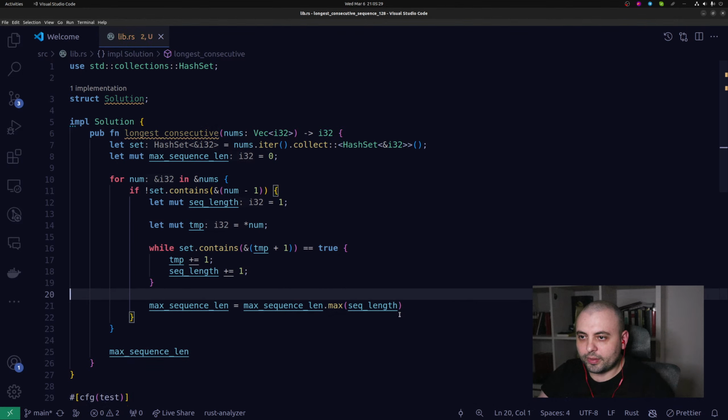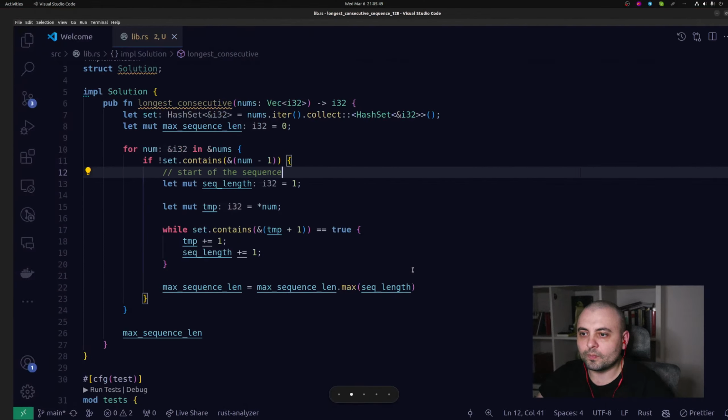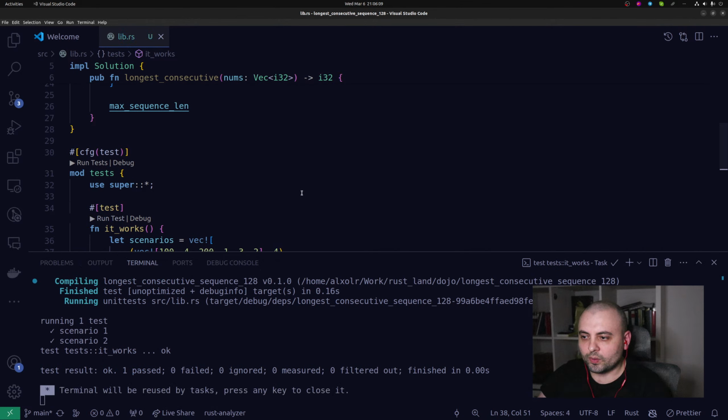Start of this sequence. Yeah, let me check. Let me try to run this and see if this works. Yeah, it does work. In this case, let's check the second one. So yeah, hash sets in this case helped a ton. Yeah, both of them are just working fine. So we have our solution.